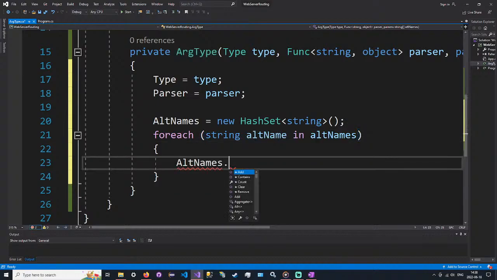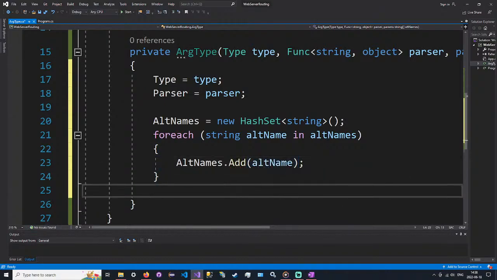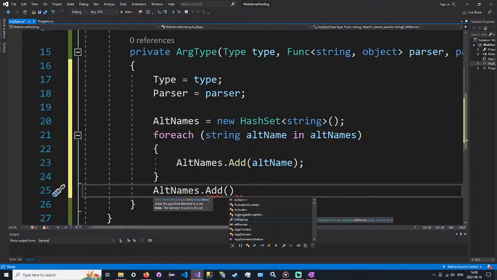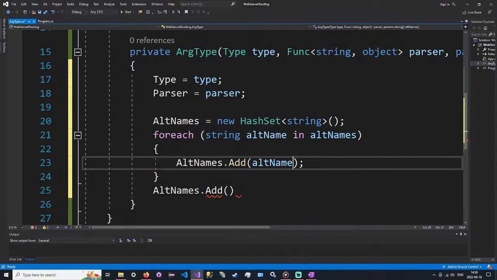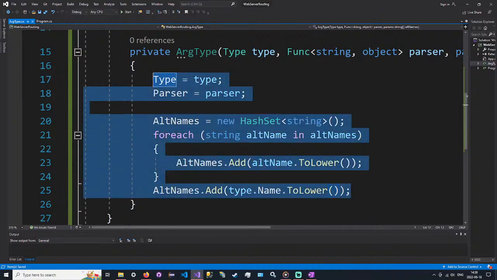So the class member altNames dot add the alt name in the array, and then we also want to add the type name, because if there aren't any alternate names, then we want to be able to just identify it by the type, because typeof string is just string. Oh, I also meant to say this should be altName.ToLower, just so we can keep everything concise and consistent, and we don't run into any case-sensitive scenarios. So then we'll also say type.Name.ToLower here, like so. So these are the variables, and they're all set up.